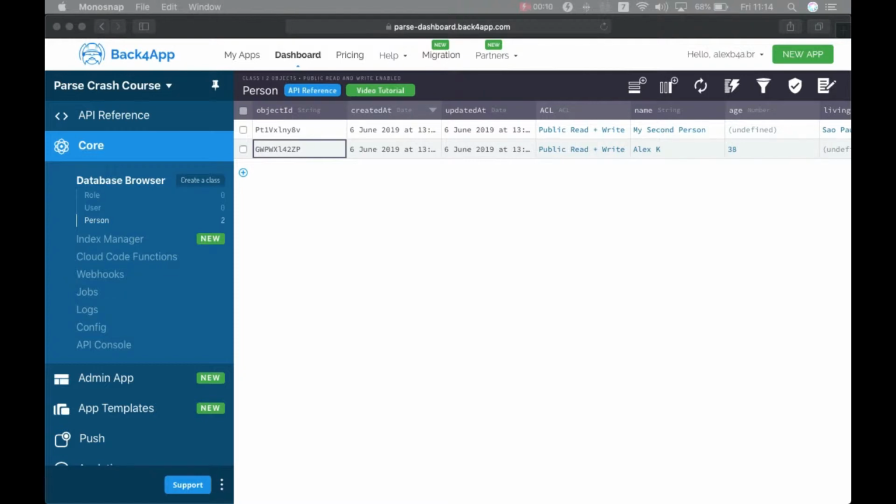Course. Today we'll be talking about retrieving saved objects from Parse, reading properties, updating in-memory objects, and updating objects in Parse. So let's start. As you remember from our episode 1, we have a person object saved in Parse.